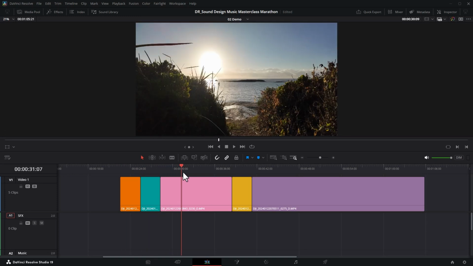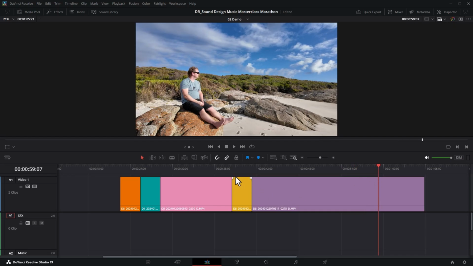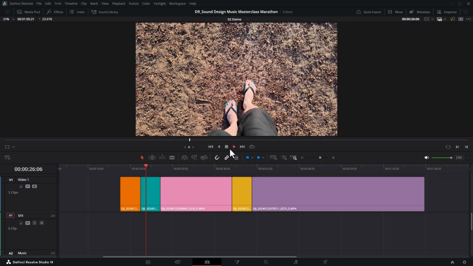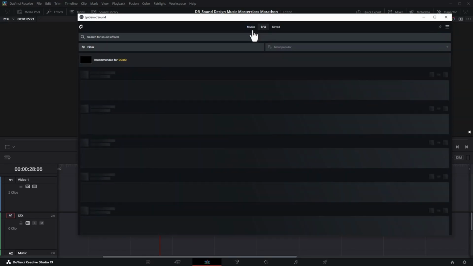Adding reverb to sound effects gives you extra creative control and lets you make the sound feel like it's farther away. Here we've got a timeline with some video clips on it, and let's go and add some sound effects for these feet walking. You can get your sound effects from anywhere you want. I'm using Epidemic Sound here.